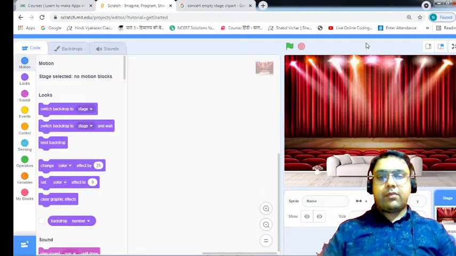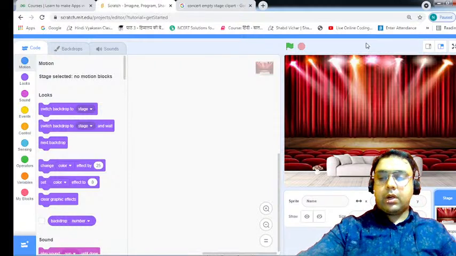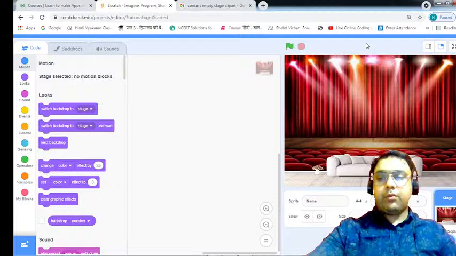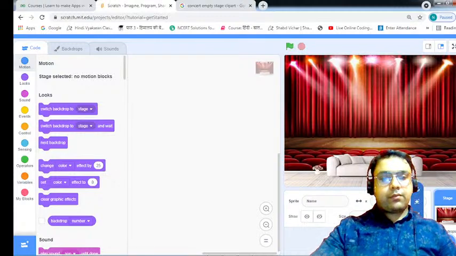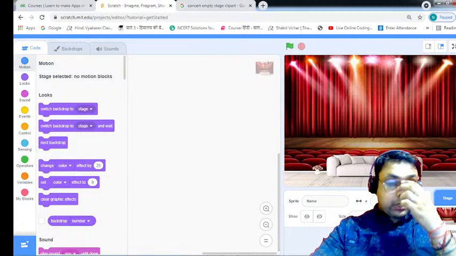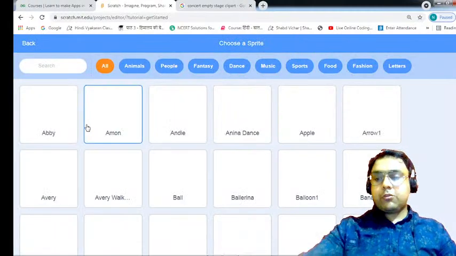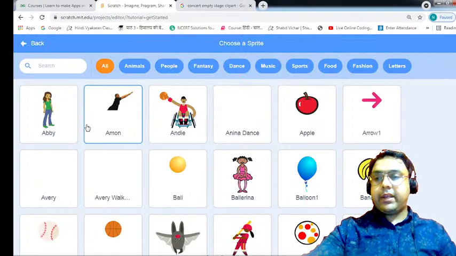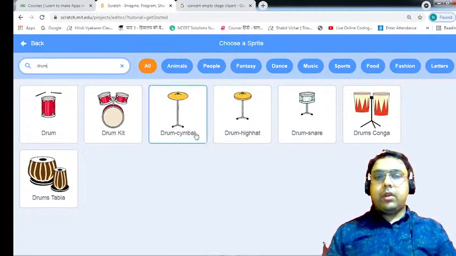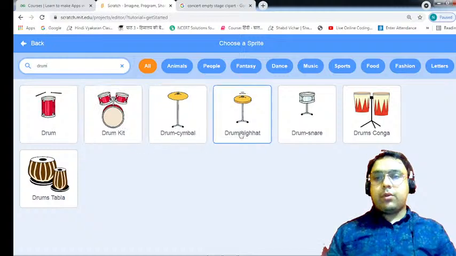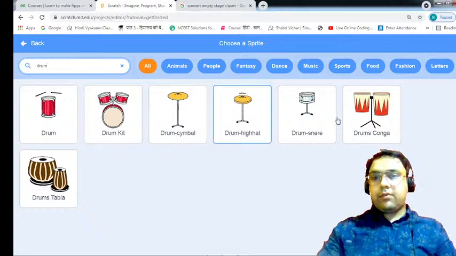Let's reduce the size of this window so we can again click on that option for reducing the size. Now let's come on this choose a sprite option. Now we have to choose some relevant sprites from here. Let's search for something like drum. So these are all the options you are going to come across. So let's select these options one by one.